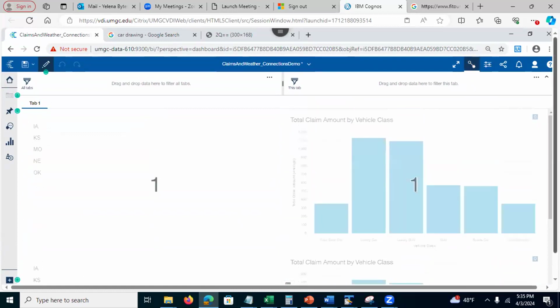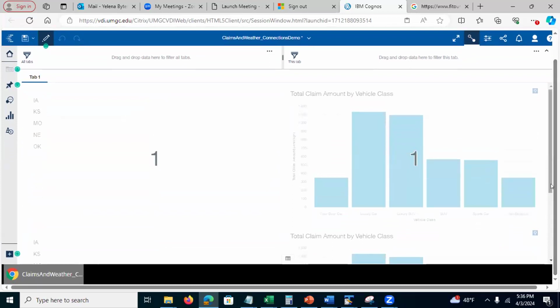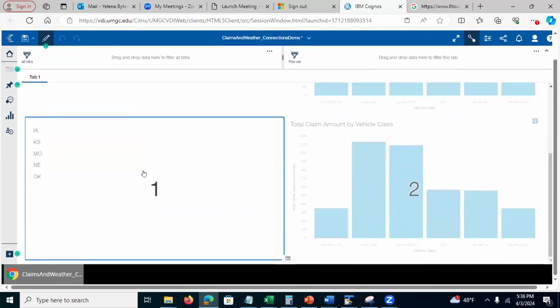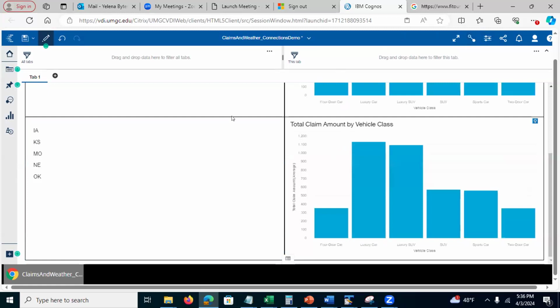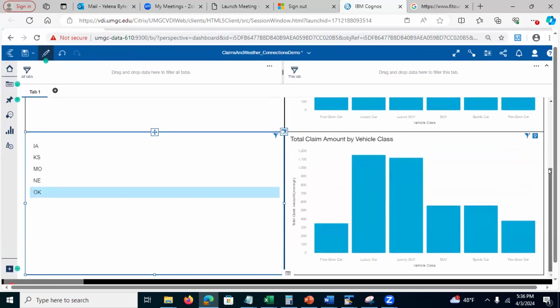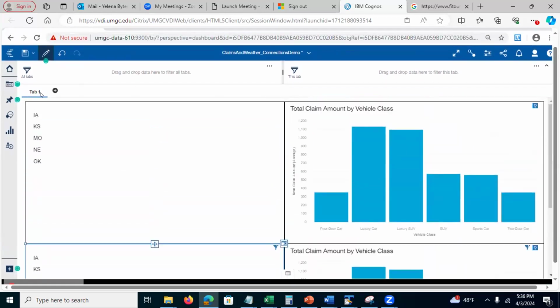So now I'll go back to links. And what I want to do is I want to take this and I want to link this to this too. So I want to be able to select one state at the top and a different state at the bottom. So I can select Oklahoma. Oops. First, I have to unselect this. So see this? I clicked on Oklahoma at the bottom. It does not affect my top selection because I unlinked it.